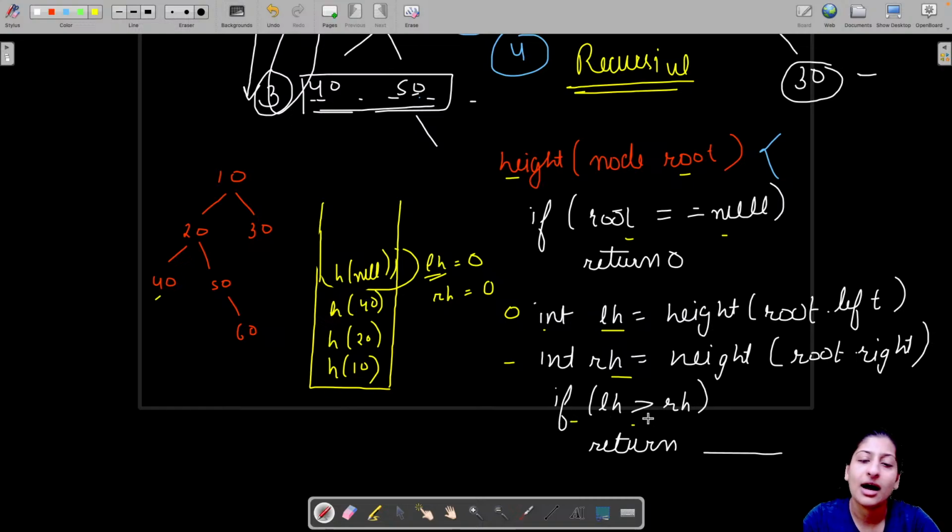So here I have to make a decision. I'll check which one will be greater. For example, if left height had given me an answer of 1, what would you choose? Would you choose 0 in that case? No. Why? Because I want to explore the deepest node. That is how I'm going to get the height of my tree, right? So the one which will be giving me the maximum height, I will take that up.